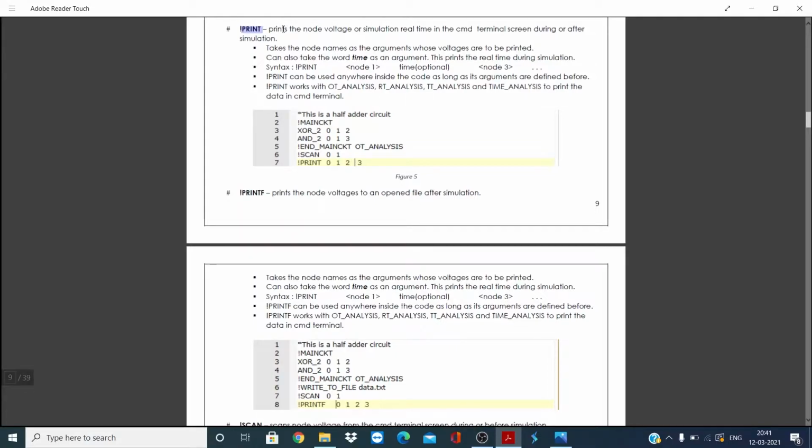So print command basically prints the node voltage or simulation real time in the CMD terminal during or after simulation. It takes the node names as the arguments whose voltages are to be printed. As you can see in the syntax, the node names are taken as arguments. It can also take the word time as an argument. This prints the real time during simulation.